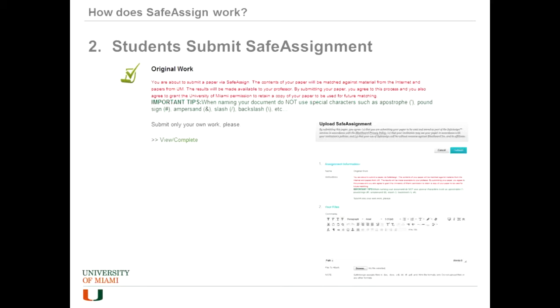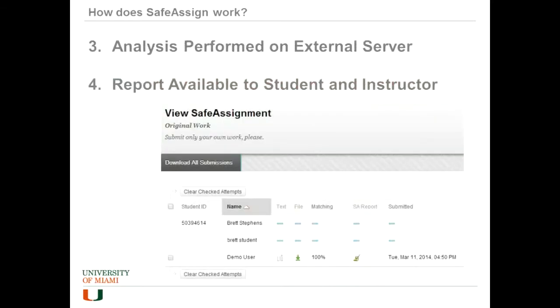When the student goes in to actually submit the SafeAssign, they're given this prompt letting them know that they are submitting a paper via SafeAssign. They upload their files along with whatever comments they want to put there. But of course the upload is the most important part. Then the paper is sent off for analysis on the external server owned by Blackboard.